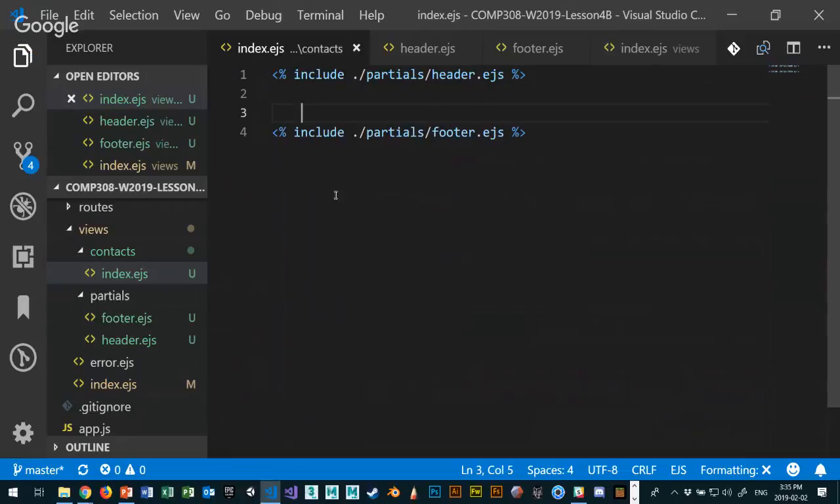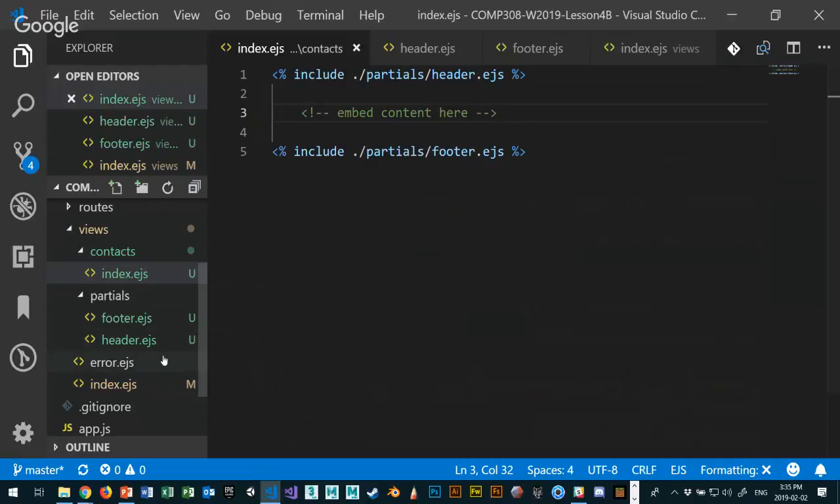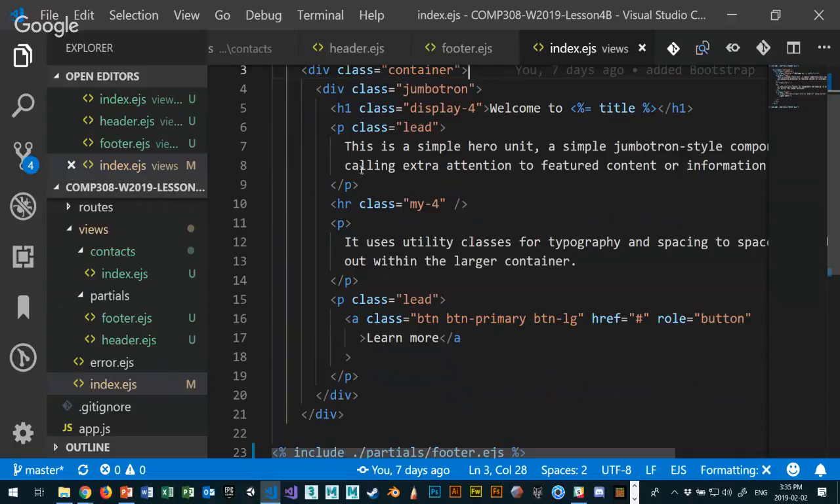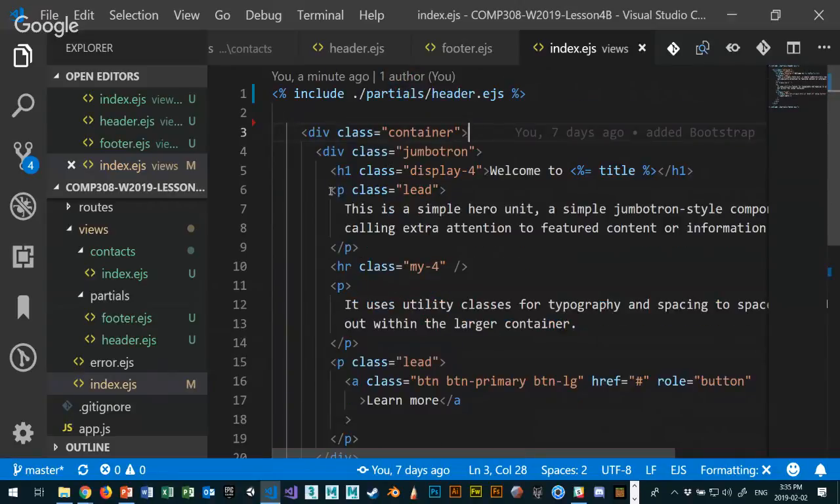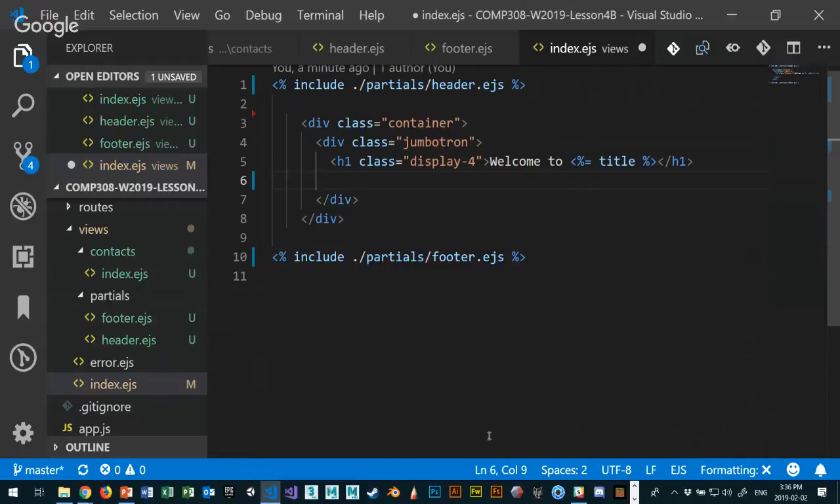So this file, which I'm using in my views contact.ejs, is where I'm going to embed my content. This is just for my contact information. In my index.ejs, I have this container and it says welcome to whatever the page is, and it gives me some other stuff. Let's just get rid of all this other stuff. I don't care about my paragraph stuff, whatever. I'm just going to clean this up a little bit, so it's just going to say welcome to whatever the page is, okay?